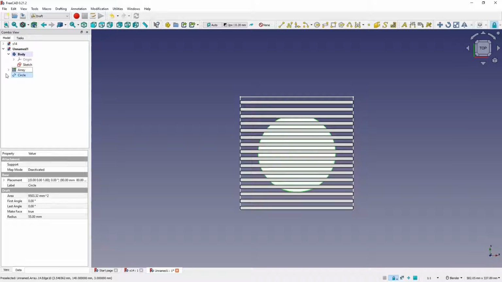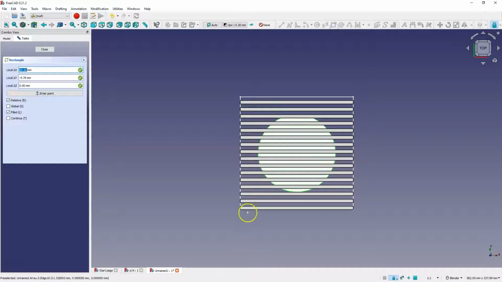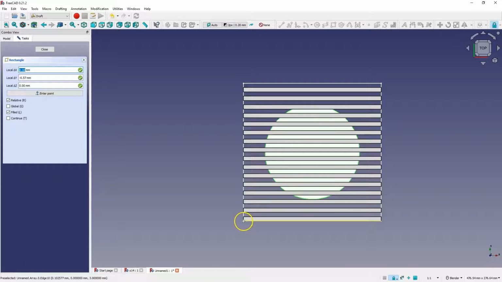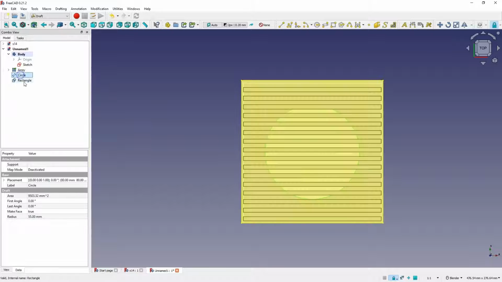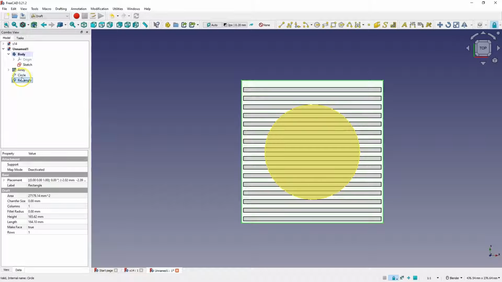And okay, we have a circle created, and now we will create a rectangle. Choose to draw a rectangle and place the first corner of the rectangle at this point. And draw a rectangle more or less like this. Okay, we have two geometries, a circle and a rectangle.